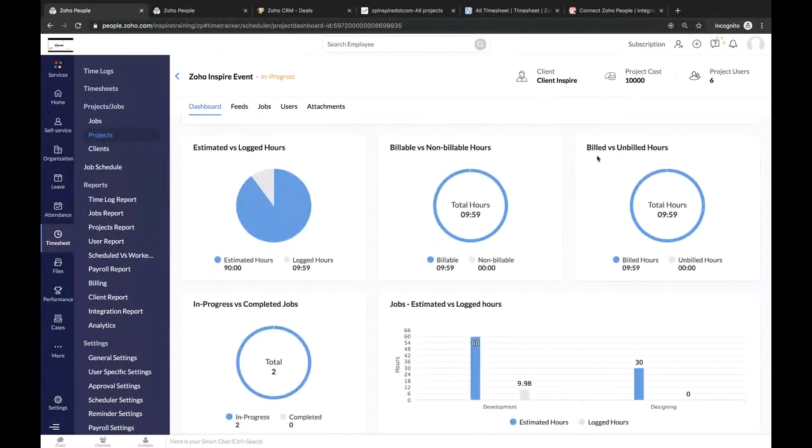And then we have billed versus non-billed. So here you can see I have a total of 9 hours 59 minutes. And if I want to know whether it is billed to the client or not, if it is under billed, it is being billed to the client. As you know, we have already generated a bill and sent it to the client.